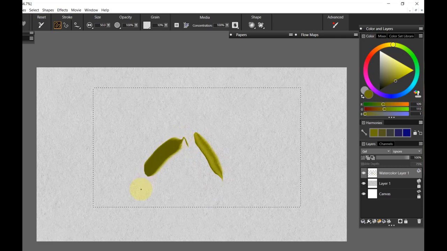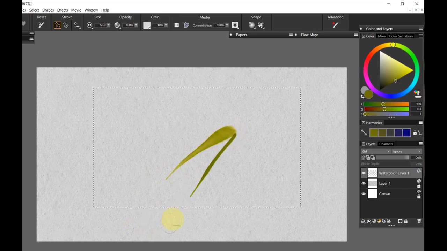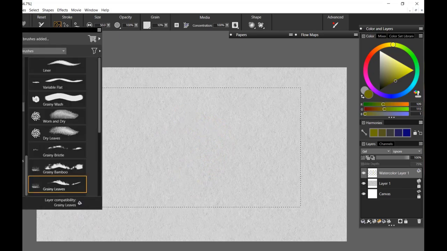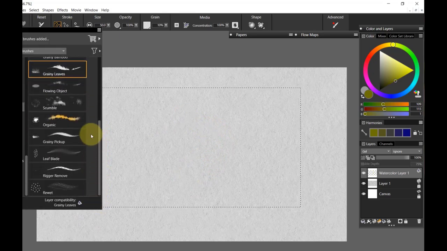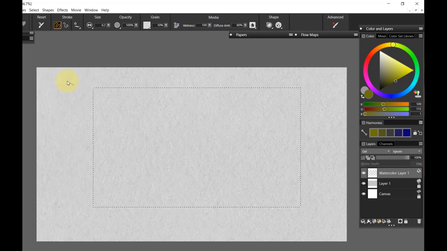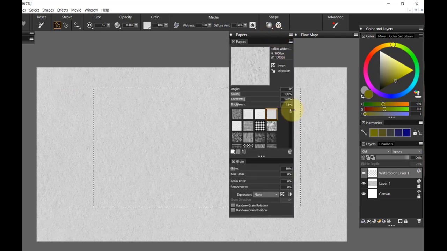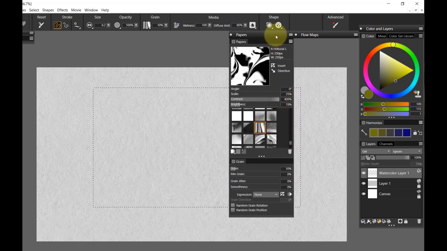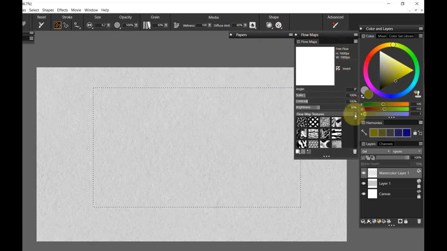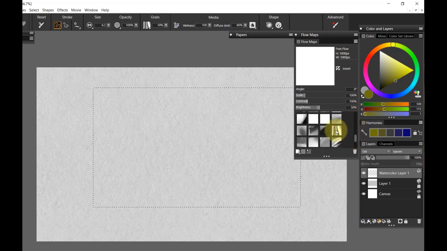And this is Grainy Leaves. Oops. And you can make nice bamboo leaves with something like this. And the next one is Flowing Objects. Now that one is only going to work if it really takes doing the paper and the flow map the same thing. Now this is a flow map that I had previously made.